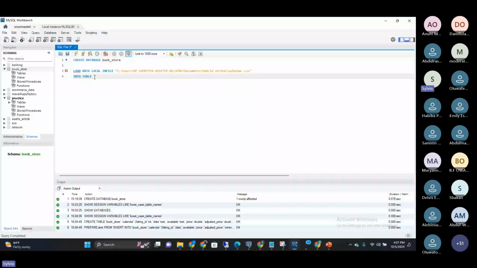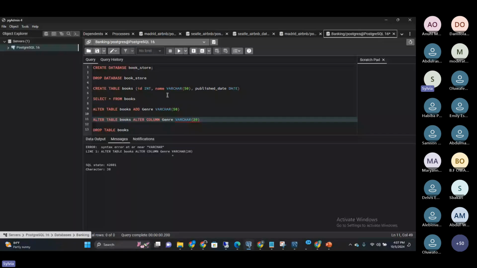So, let me see. Start creating the table now. Let's use this one we've already done. So I'm going to create the table back. I'm going to call this calendar.